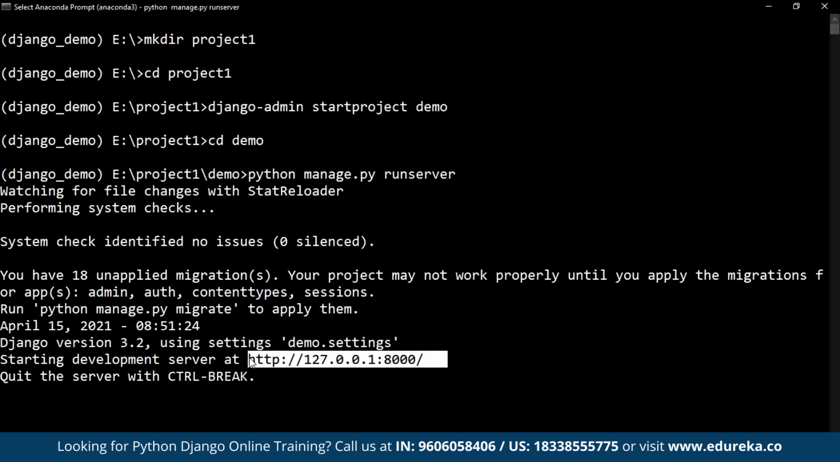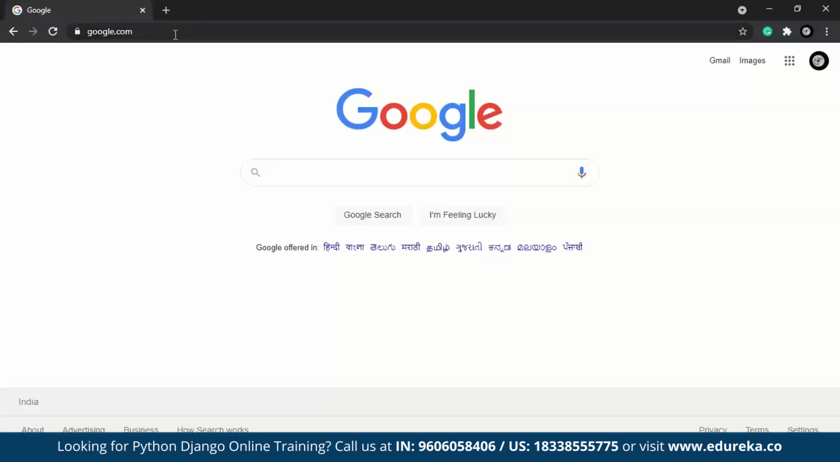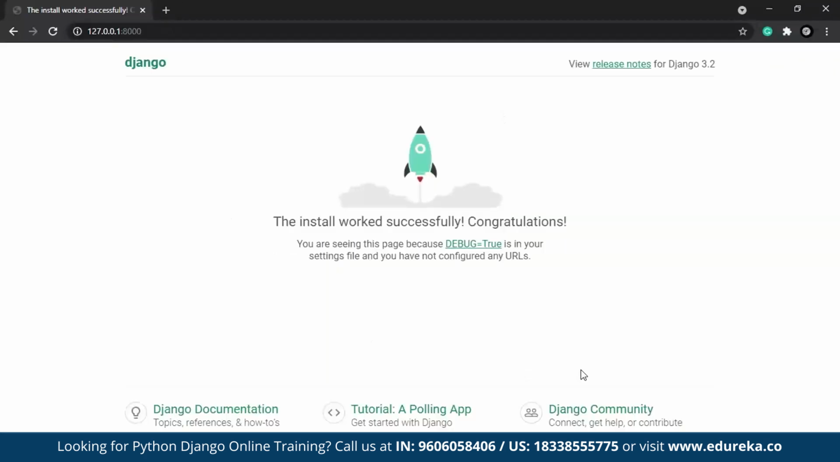I'm going to copy this and go to my Chrome and paste it over here. As you can see, we have nothing over here, but you can see that our application is working fine. Now, if you don't want to run on this particular port number, you can also change your port number. This can be easily done.